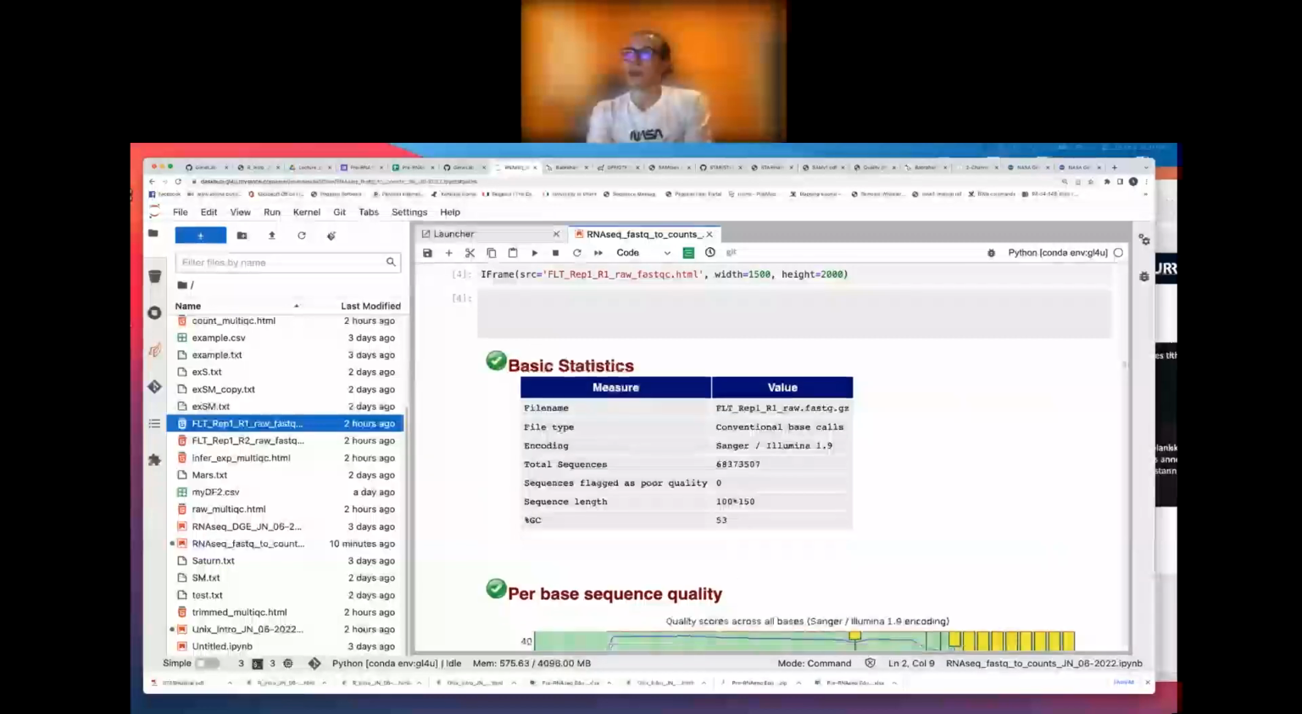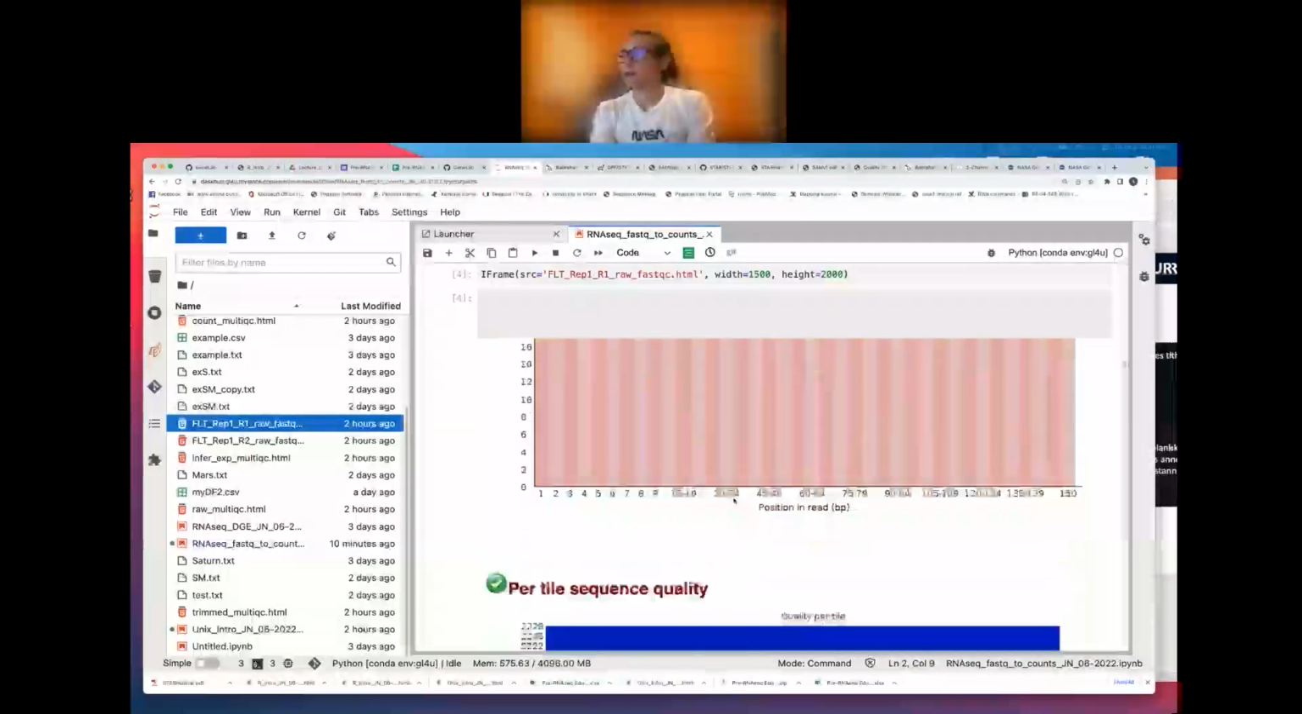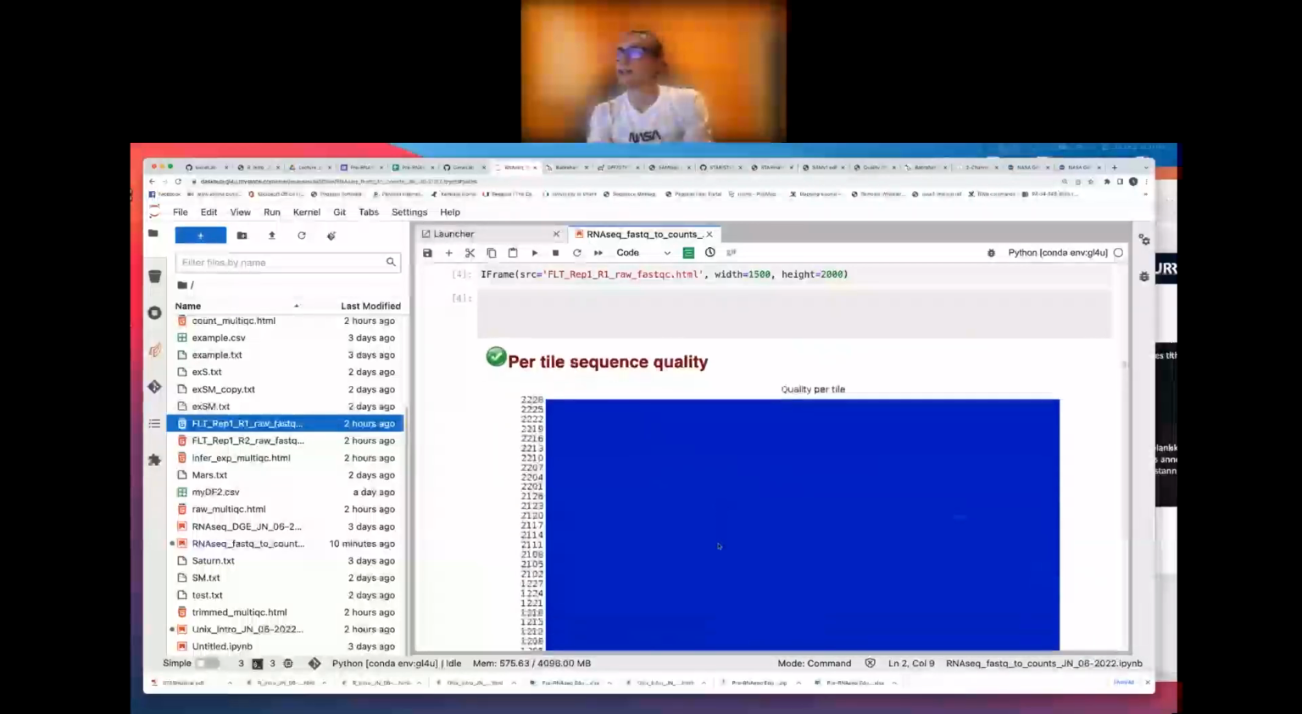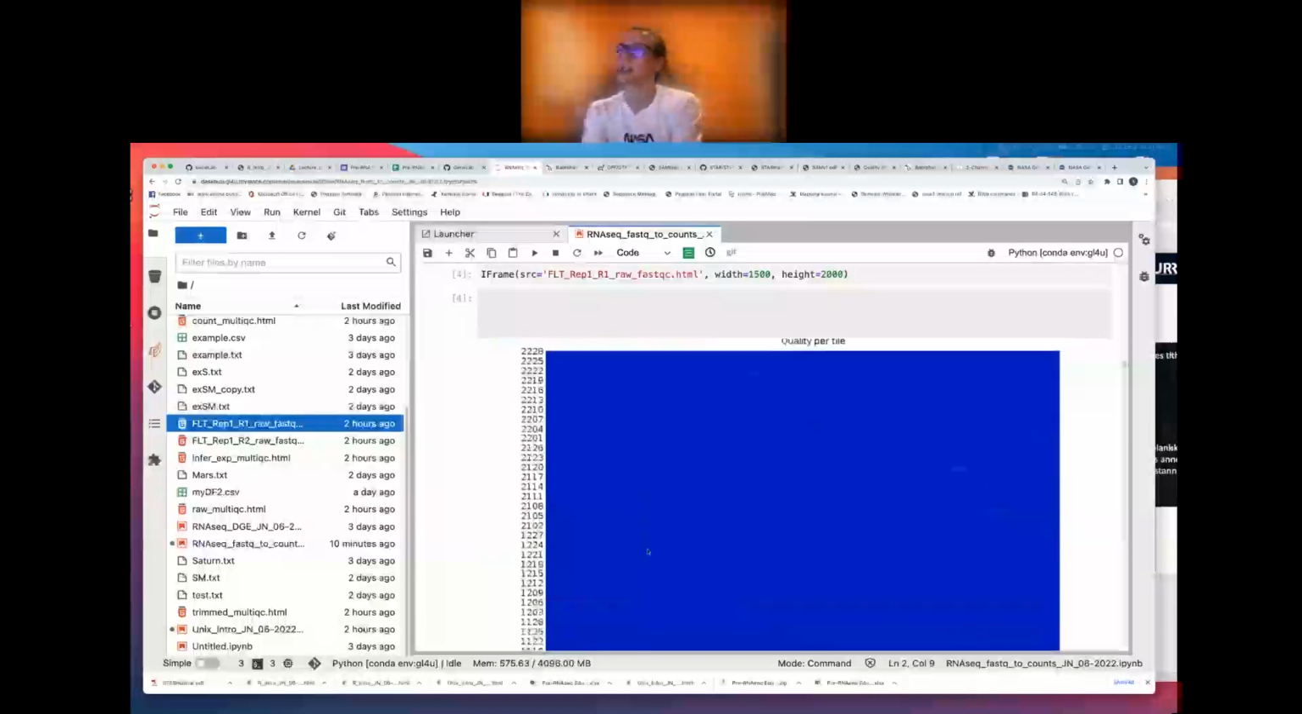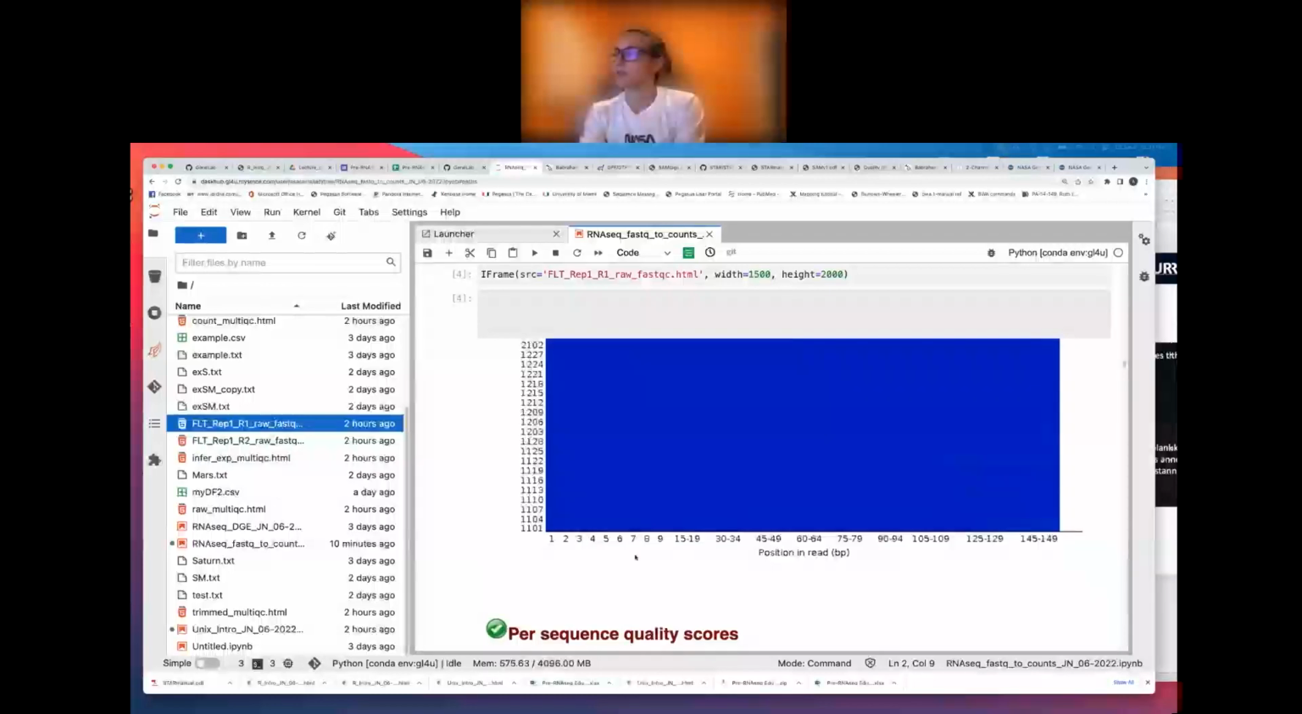I'm going to have you answer questions about this file in a minute. You remember the per-base quality score. I just went over the per tile sequence quality. Notice I didn't put that in the lecture because I'm not entirely sure how to interpret this. It has to do with the location of the clusters on the flow cell.